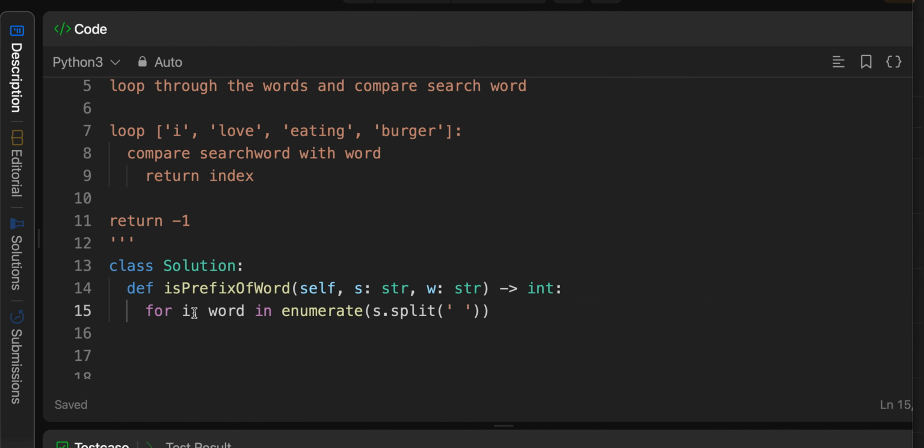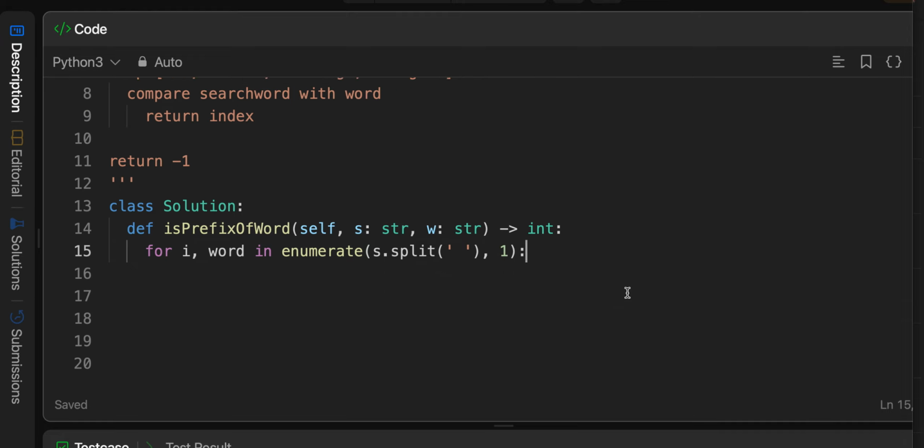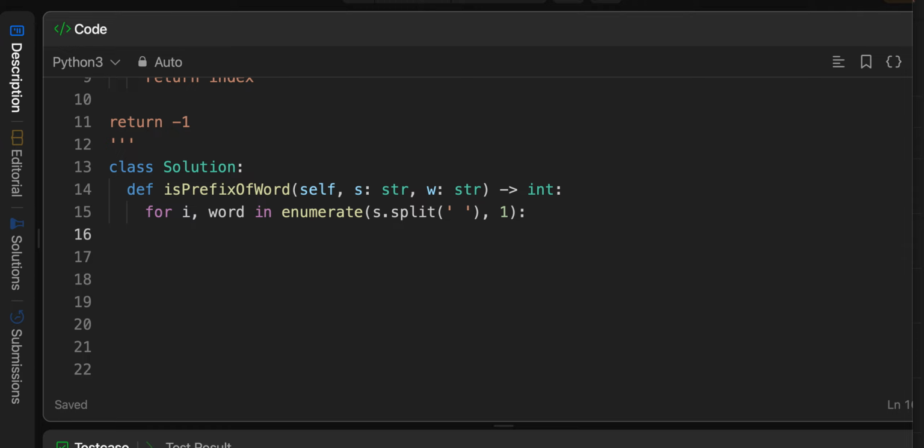Now, remember, they tell us that the sentence is one indexed. However, normally enumerate would start at value 0. However, there's an extra option in enumerate to indicate where to start from. So I'm going to tell it to start at index 1. That'll make our life easier, slightly.